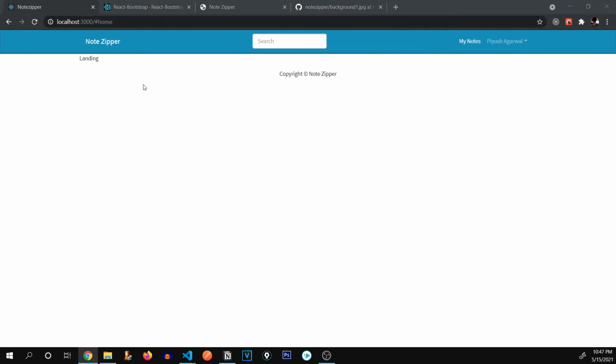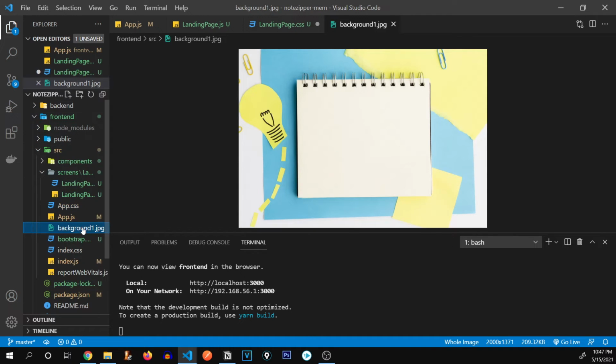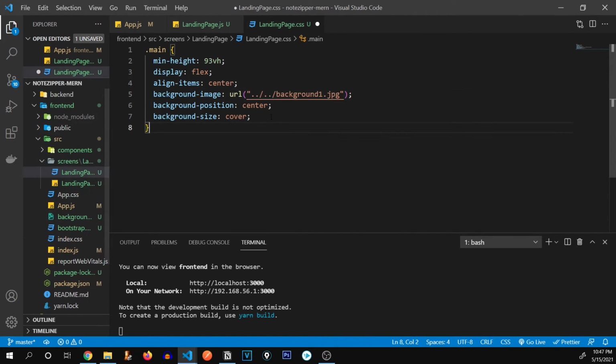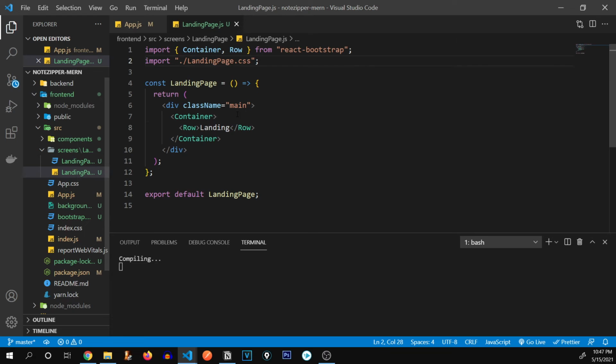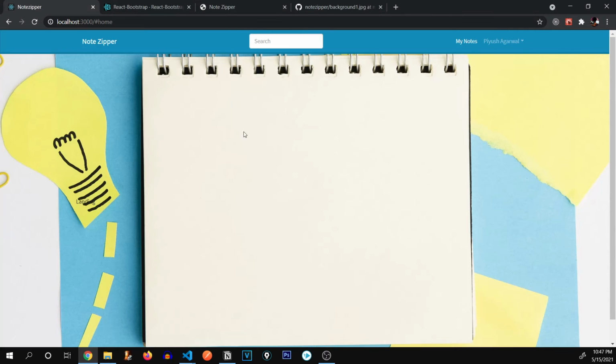Let's go back to the folder. And here, as you can see, I've imported this background1.jpg image. All right, let's save this CSS file and let's check how our app looks right now. There we go. It looks much prettier.